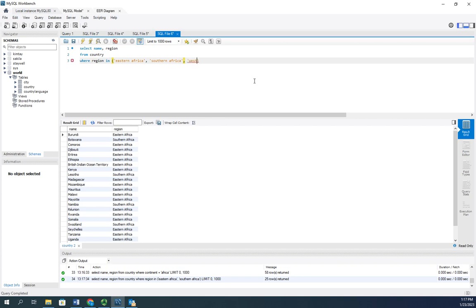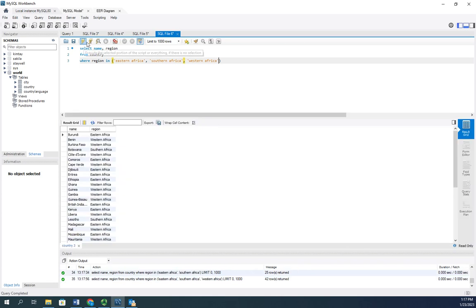Show me Western Africa as well, and execute the query. And now we have Eastern Africa, Western Africa, and Southern Africa, but that's it. So this I could replicate using an OR, where region equals Eastern Africa, or region equals Southern Africa, or region equals Western Africa. But doing this with the IN operator makes our lives a little bit easier.